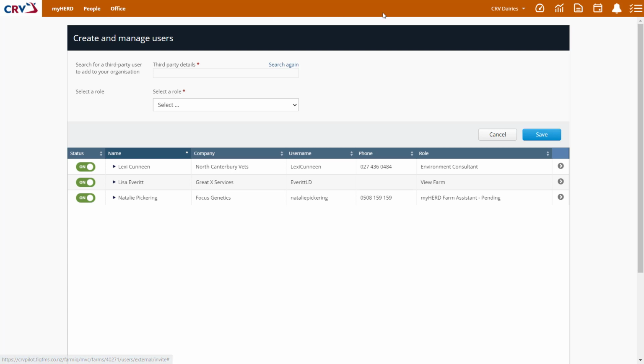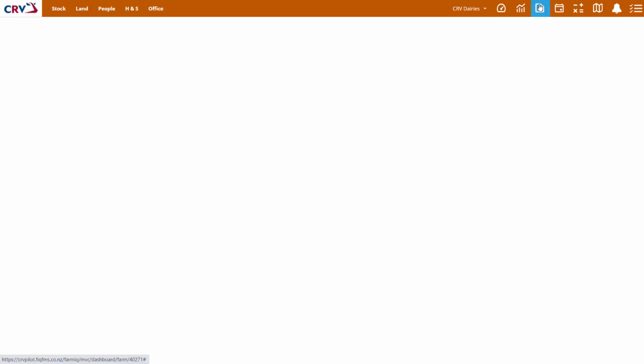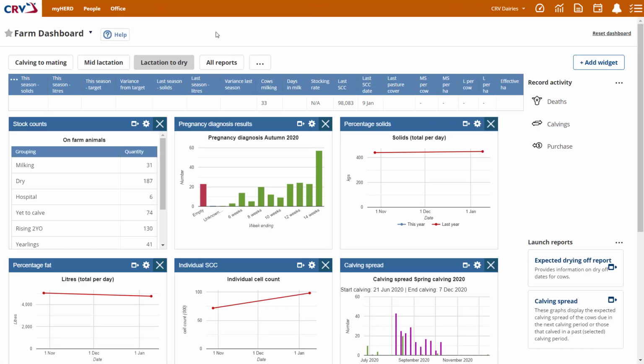We'll now move over into the right hand side next to your farm name, and we're going to click on the farm dashboard icon. The dashboard is an information management tool that visually tracks, analyzes and displays key performance indicators. It is customizable to meet each user's specific needs. You have access to two dashboards. The farm dashboard is viewable by any user in MyHerd, whereas My Dashboard is only viewable to your specific account.